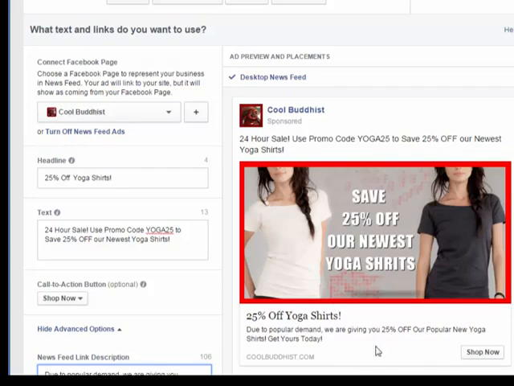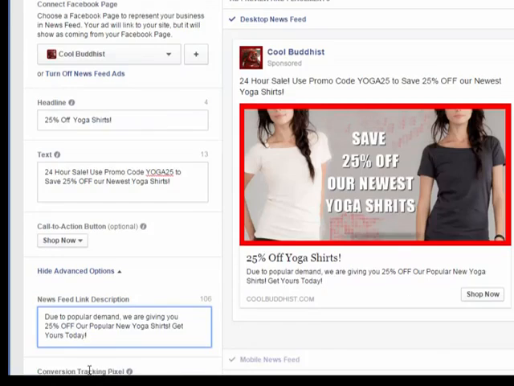And so then we want to call out the offer again and give them a call to action. Get yours today, leads right into the shop now. I hope that makes sense. That's a nice little retargeting ad that we've created there.